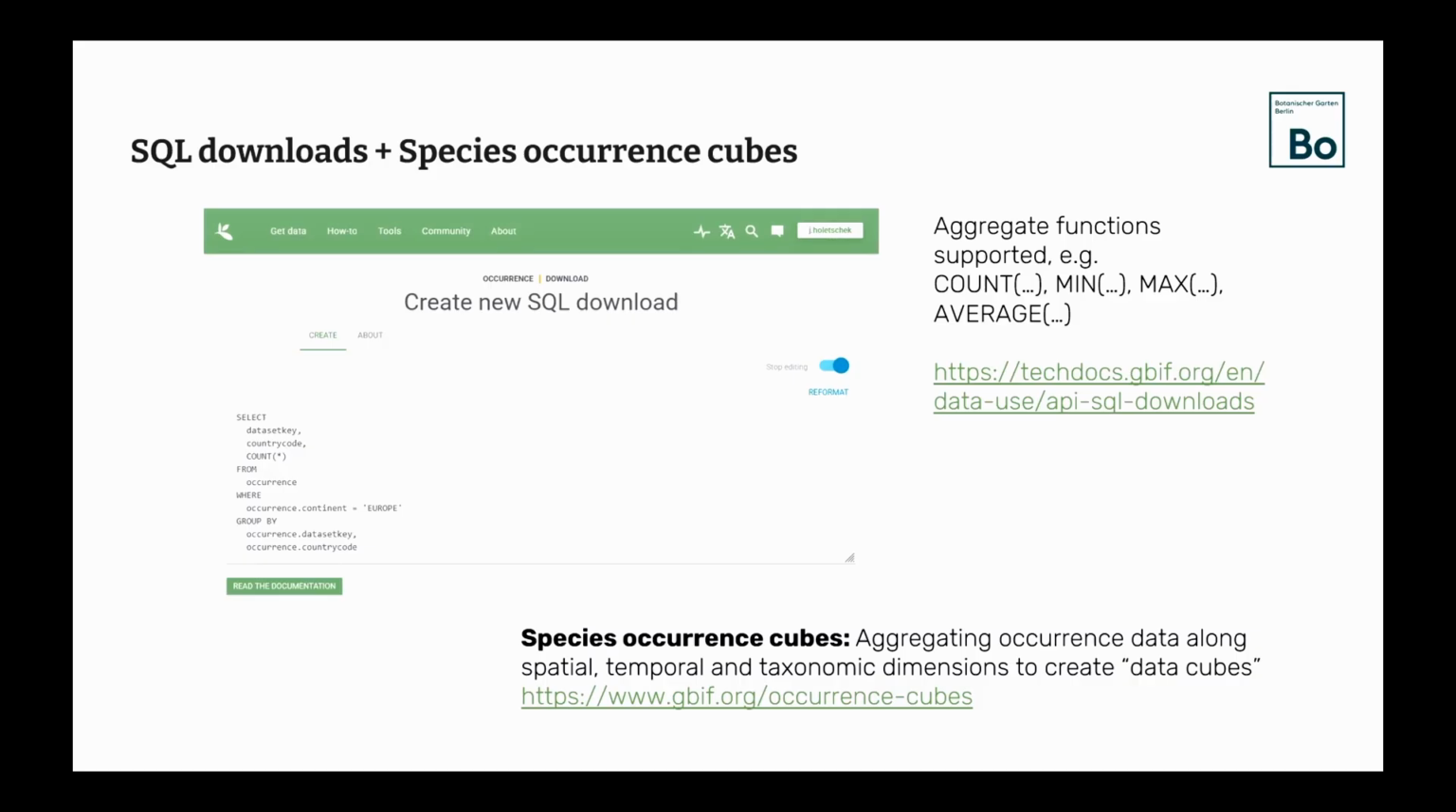The statement you see here looks like SQL. It does not have all the features of a regular SQL database, but it allows you to do aggregations on all of the GBIF occurrences and download just the few numbers you really want. So you can use aggregate functions like min, max, count, average, group the data into categories, do calculations, and just download a very small data set of numbers that you're really interested in. If you combine SQL downloads with occurrence cubes, it gets even more powerful.